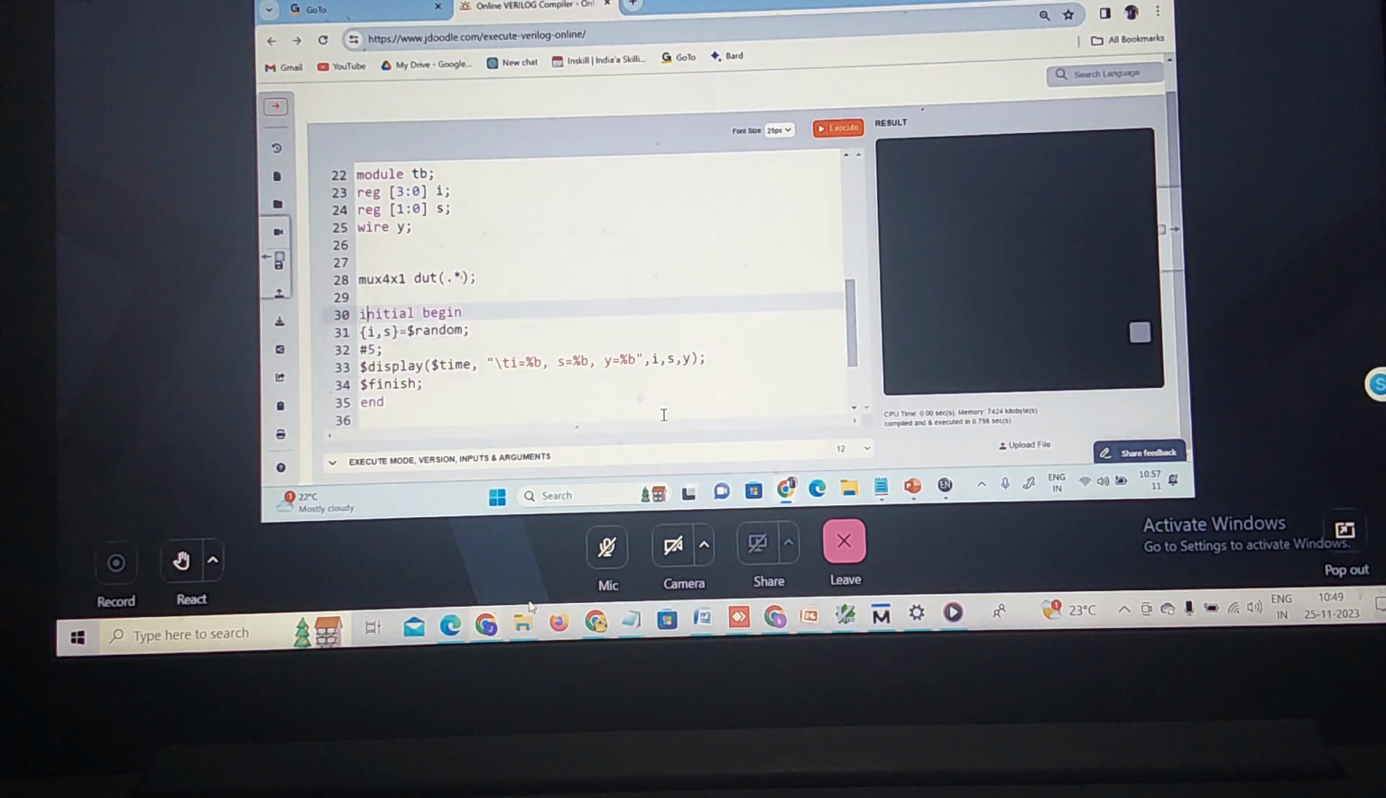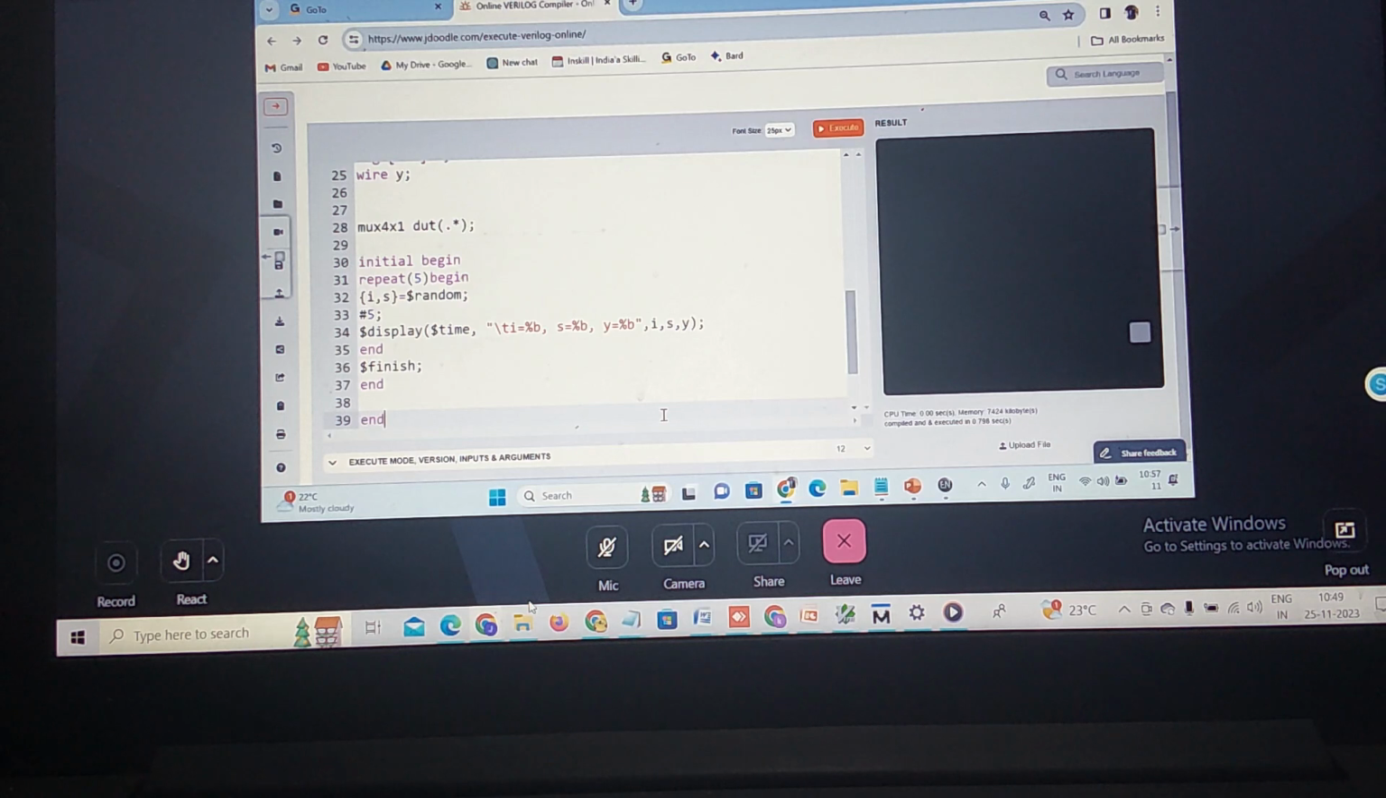So shall I repeat this part? Okay, repeat. Let us repeat for 5 times and begin. And before finish, I'm going to end the repeat. Then end the module. Understood. Now let us check the result.